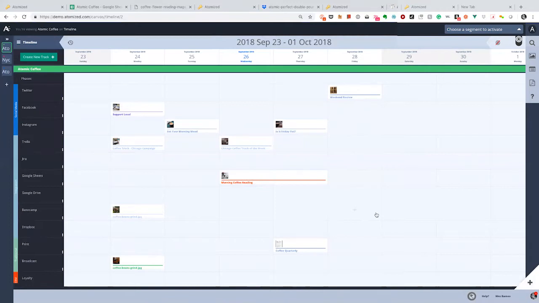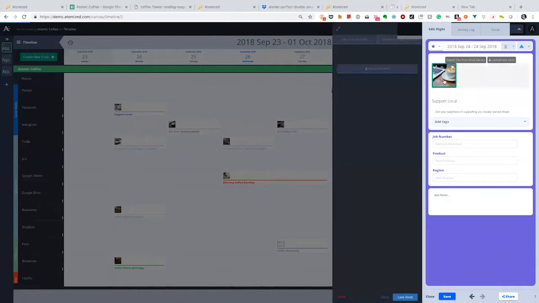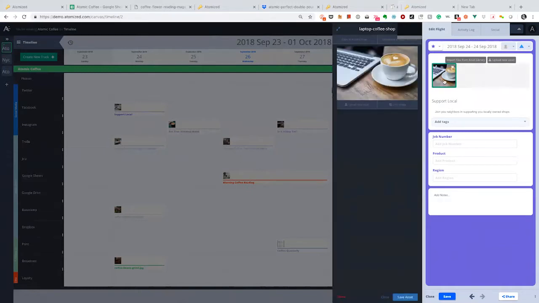So those are some of the ways that things can come into Atomized. Let's look at a couple of ways that actions in Atomized can trigger events outside. So, let's take, for example, updating a status. This item I have here is a piece of content, and let's say that with that piece of content, I want to go ahead and get an approval request for that content.